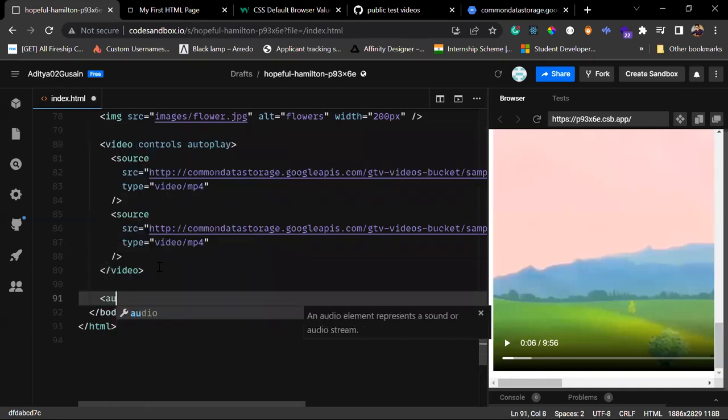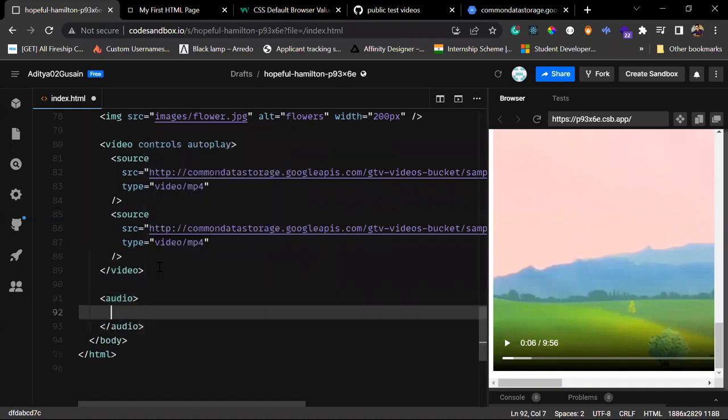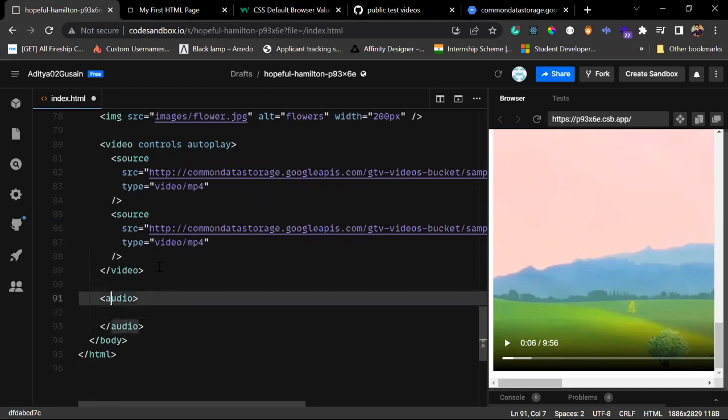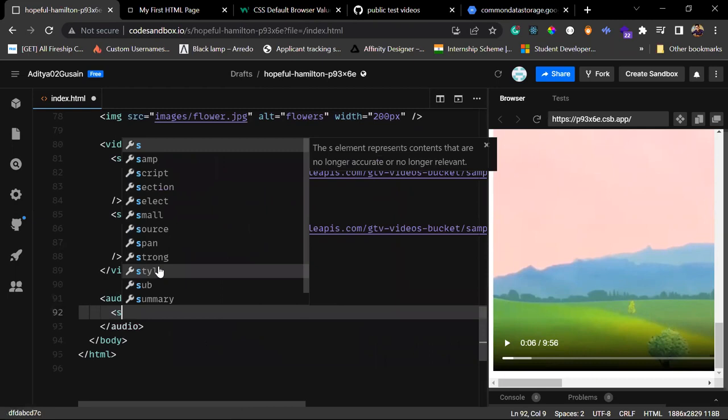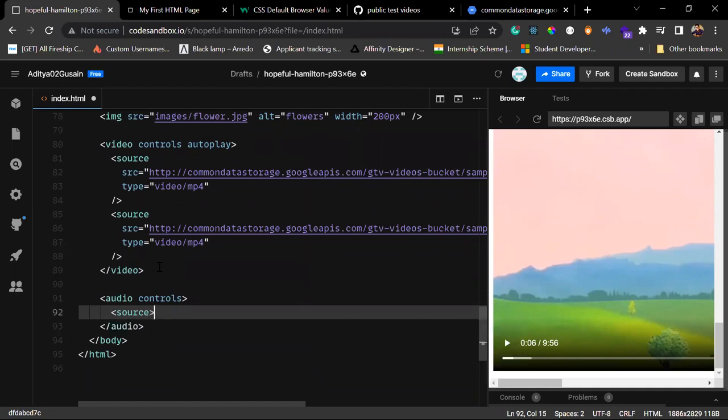Similarly, you also have something known as audio, guys. So you have an audio tag. Nothing else changes; everything remains the same. For audio, you also have controls, and you also have source for it. It's a self-closing tag. With it, you write src for the audio source, and you also specify a type. In the type, you write audio slash and then the type of the audio. Let's say it is MP3.